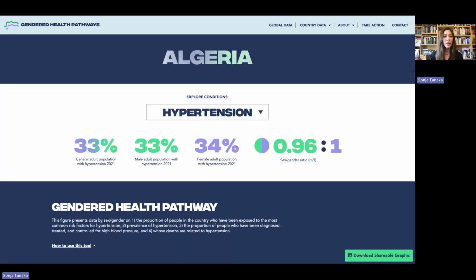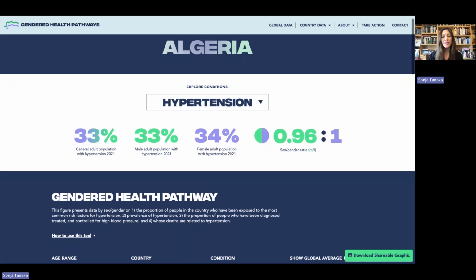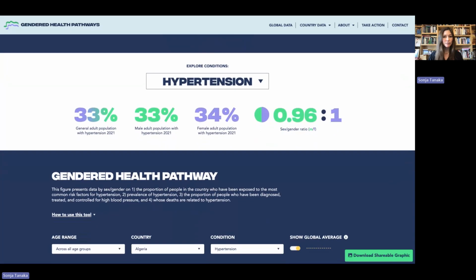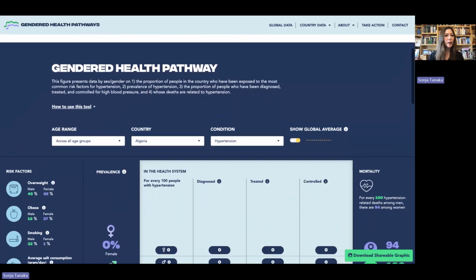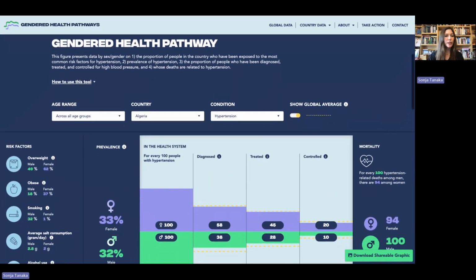Now, if we select a country and we click through to see the country view, like this, it is going to bring up the gendered health pathway. At the top of these country pages, we can see some key prevalence statistics on that specific condition, hypertension in this case. And along the bar here, we can see where we can select for age range, country, and condition.